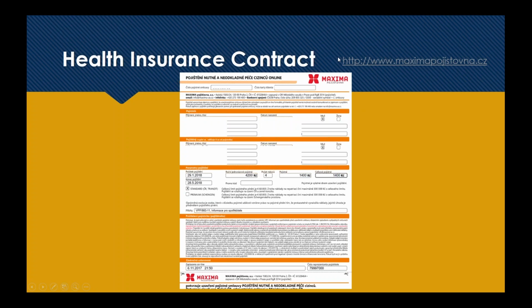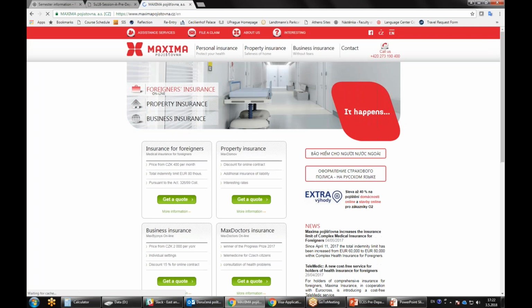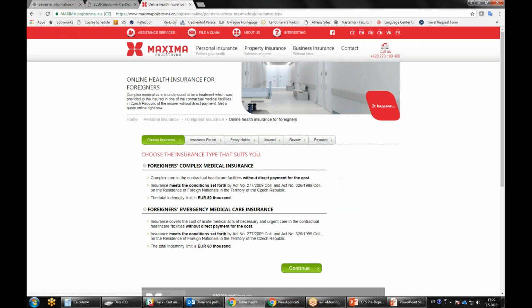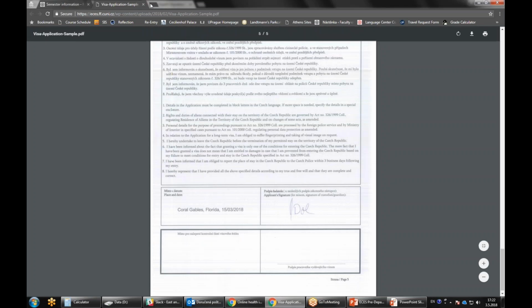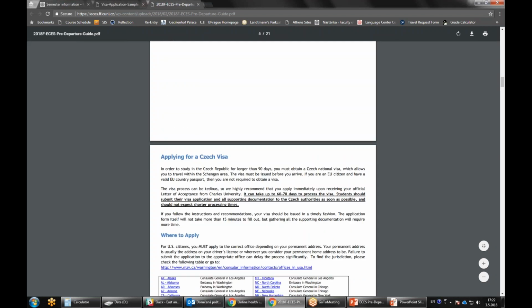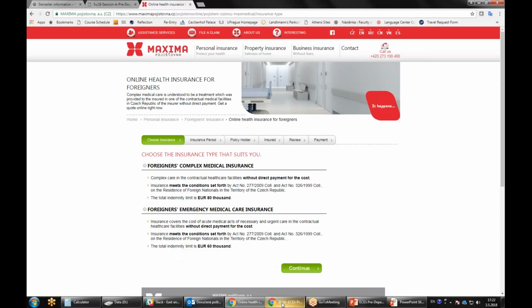So when you're ready, you'll go to this website, maximapojišťovna.cz. And if the website is in Czech, when you get there, you'll click English, EN at the top right. And then you'll click Foreigners Insurance here, Insure Online. And all of these instructions are also in your pre-departure guide, so you'll have them on file too. The pre-departure guide is located here on your semester information page, and the first section is dedicated to visa information. So if you scroll down to this page here, you'll see all of the visa information.